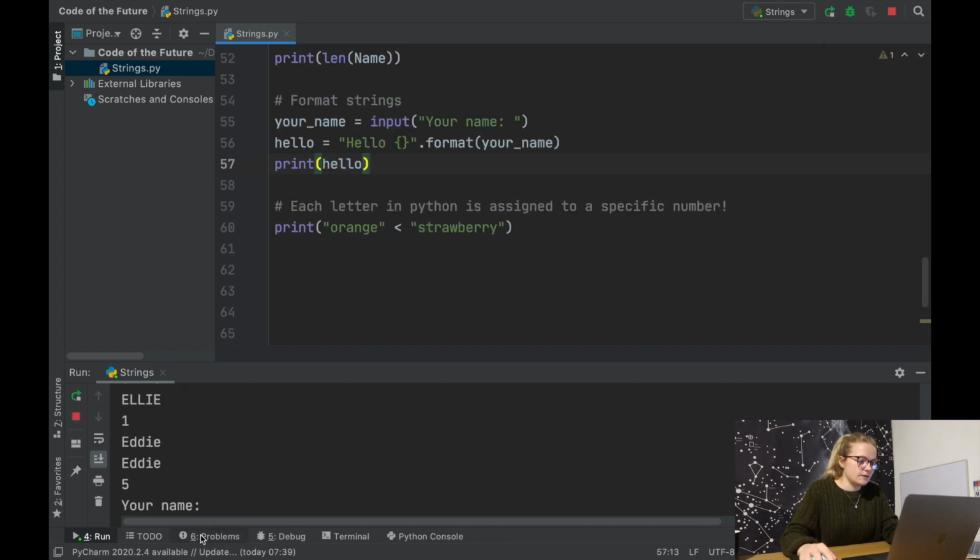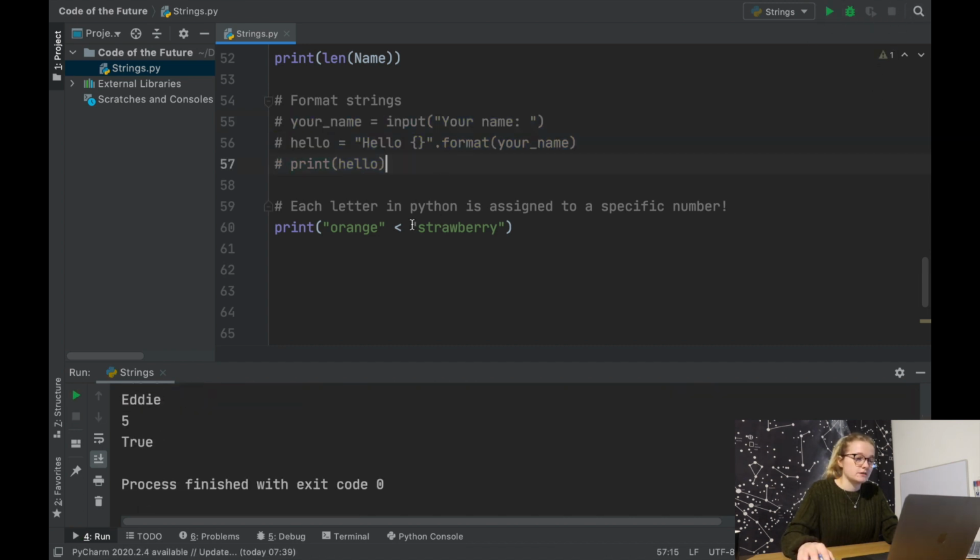Okay, so it's asked me to input my name again. So we're just going to comment all of this out. And then when I run this again, it's not going to ask us for that. Okay, perfect. So here we go. True. It tells us that orange is indeed less than strawberry. And you may think, what?